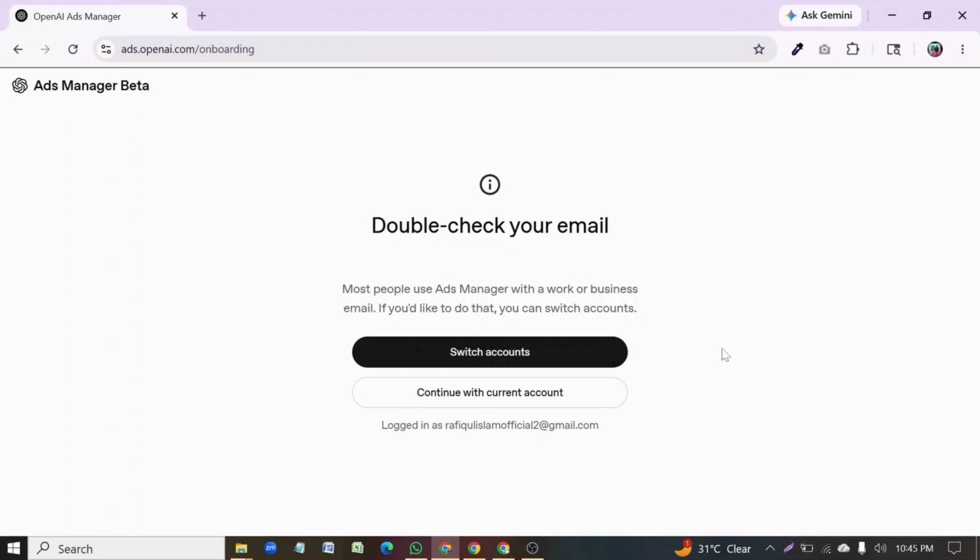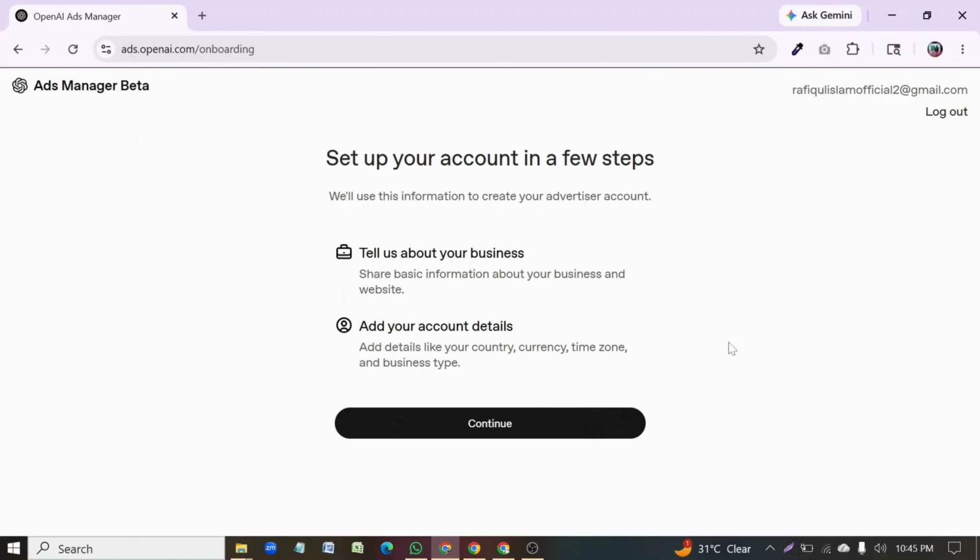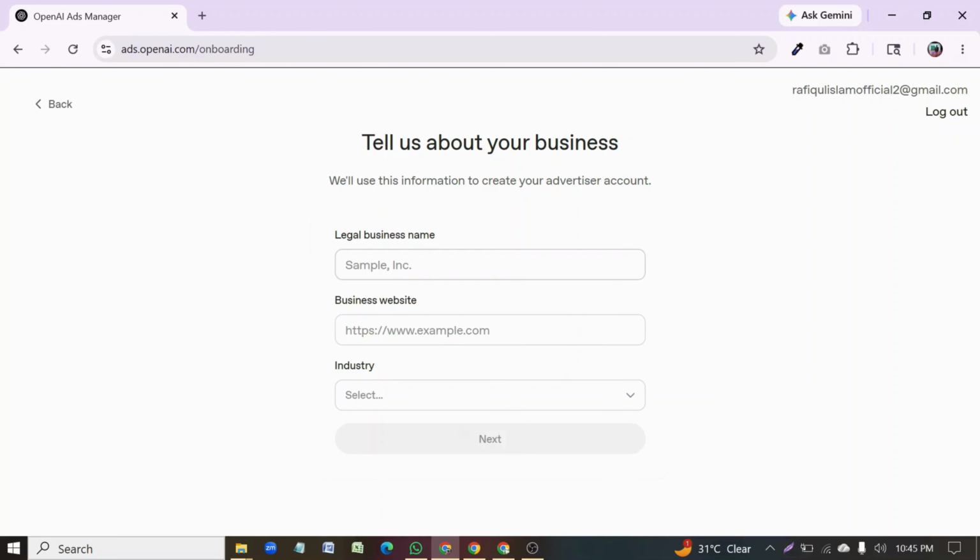Now you'll see a page that says, Set up your account in a few steps. Click Continue to proceed. Next, you'll be asked to tell OpenAI about your business. Here, enter your business information. The website field is mandatory, but at this stage, verification is not required. So even if you don't have a website yet, you can enter a suitable website URL for now.